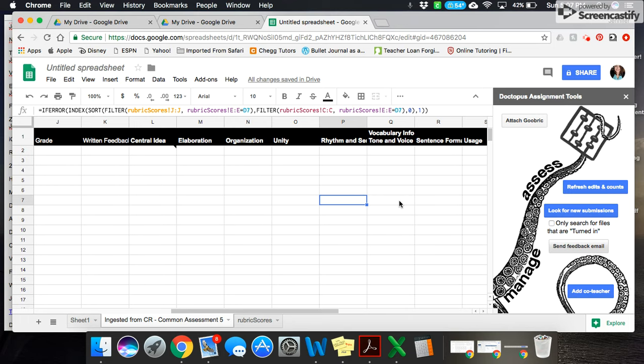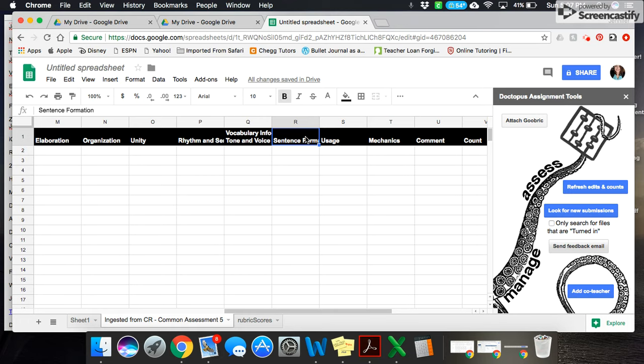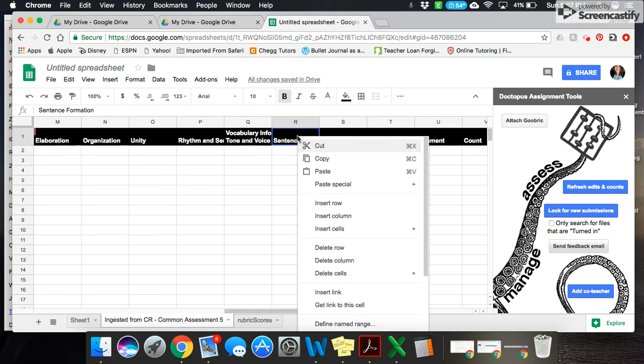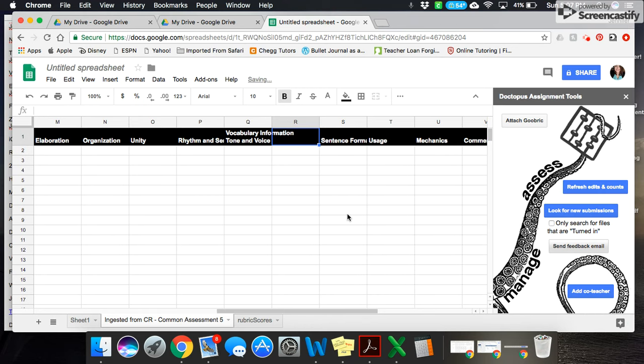One thing you will notice is that the columns where the points add up, like the tally parts, aren't in there. So what you're going to have to do is add in some columns, which is super easy. You know the last three are all usage and mechanics. So that includes sentence formation, usage, and mechanics. So what we're going to do is go to sentence formation. We're going to go insert our column, okay, and that puts one before it.